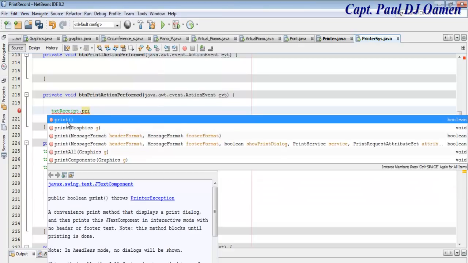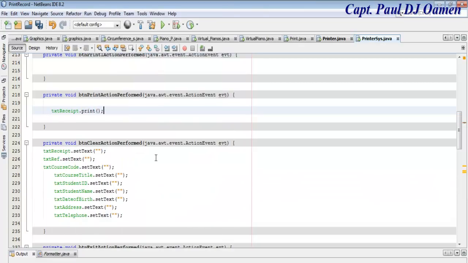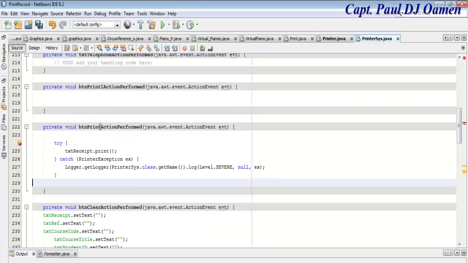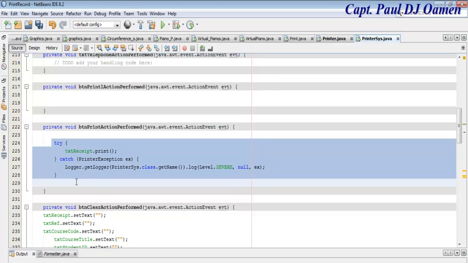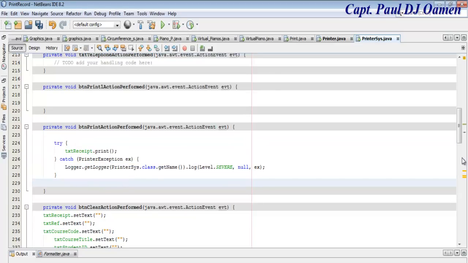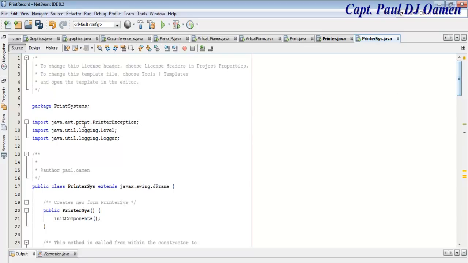In the case of the print, we're going to have to use try catch, so the system can always show us what to do. Okay, look at it. Surround statement with try catch. Double click on that, and there we go. That's the print taken care of. One other thing is the system also imports the print library straight away.